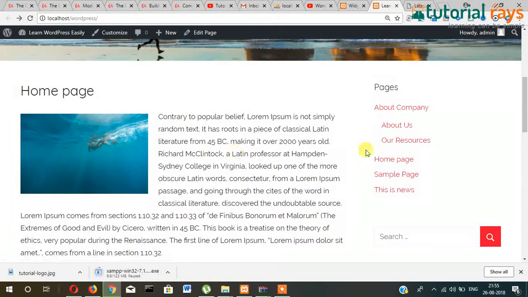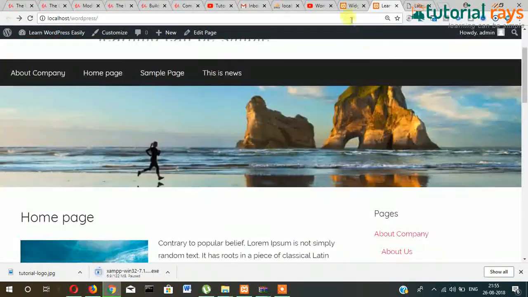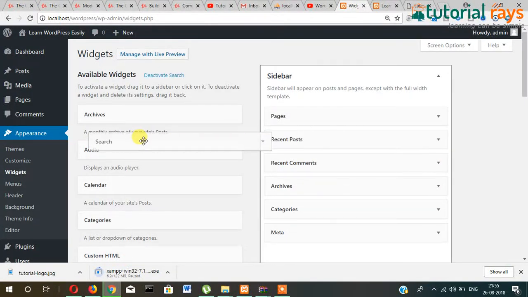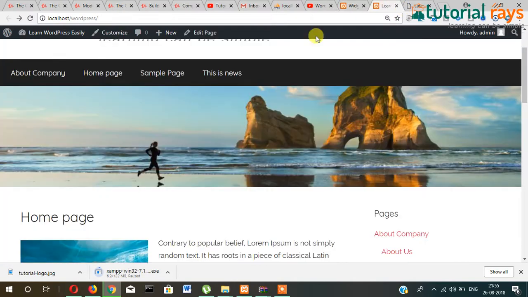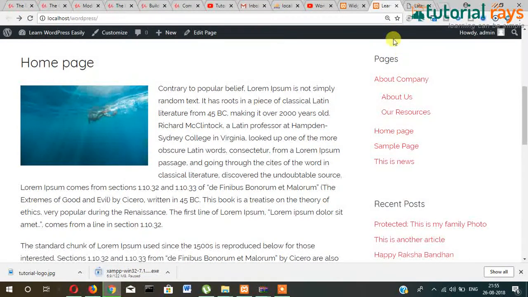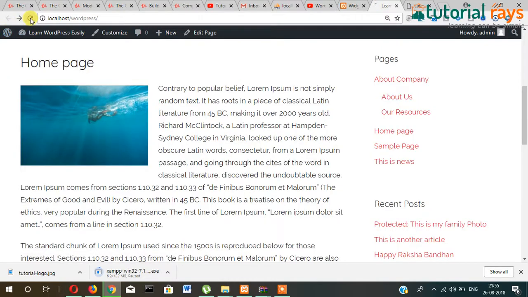in our case you can see it is showing different sections on the right side, so you can change them from here. For example, if you don't want to display search, simply drag it and search is gone from here. Currently it's showing here, but if you refresh then it will disappear. Similarly, if you don't want this archive, just drag it and then refresh the page and archive is gone.